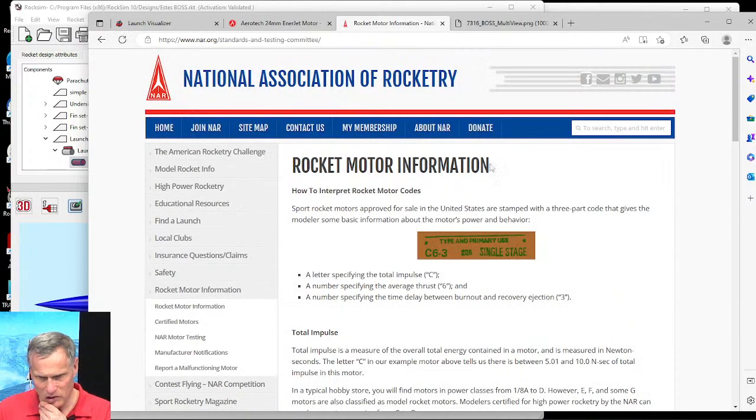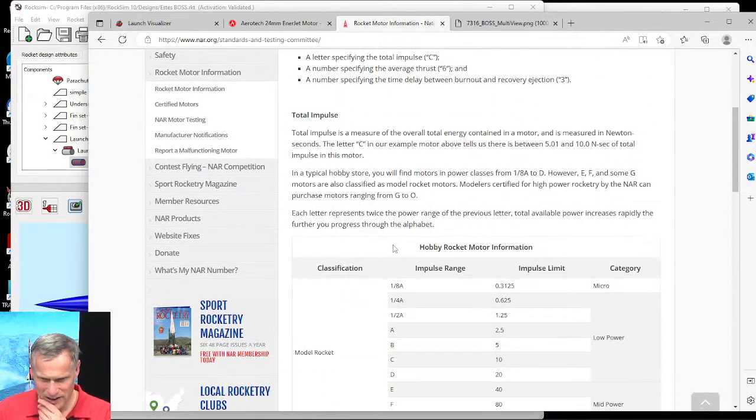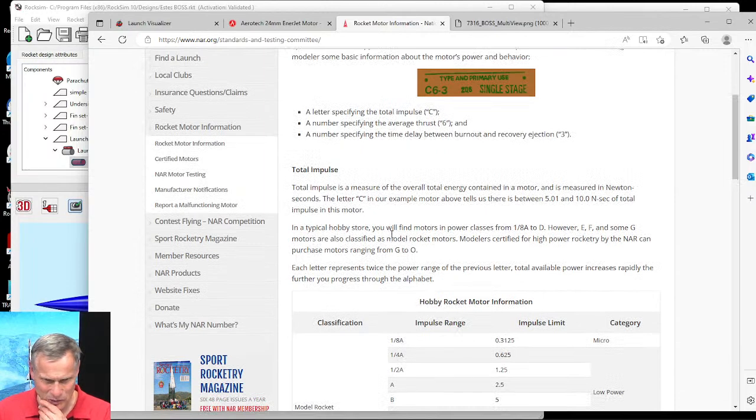And there's a picture of my daughter. Okay, this is not what I wanted. I want certified motors.